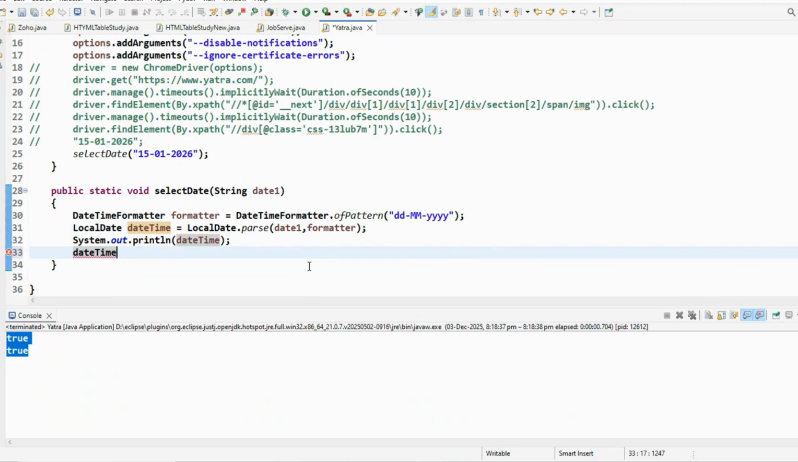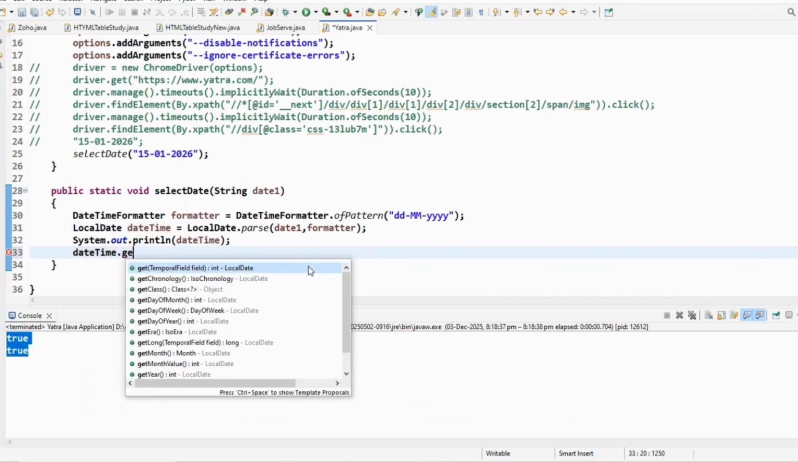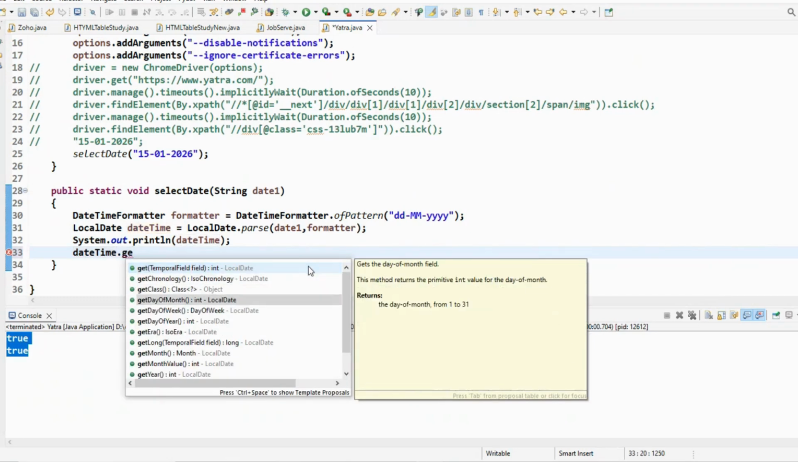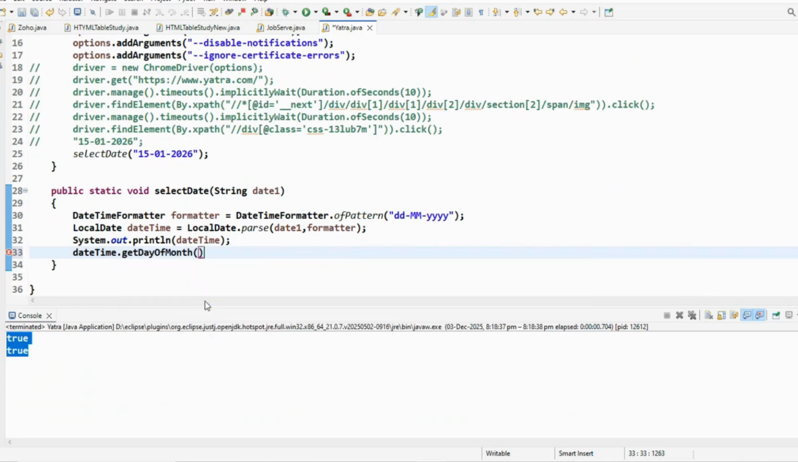Dot getDayOfMonth. Now you see it returns the day of month from 1 to 31, like DD. And it is returning in the form of int, integer. So we have to store this value in an integer, integer day.